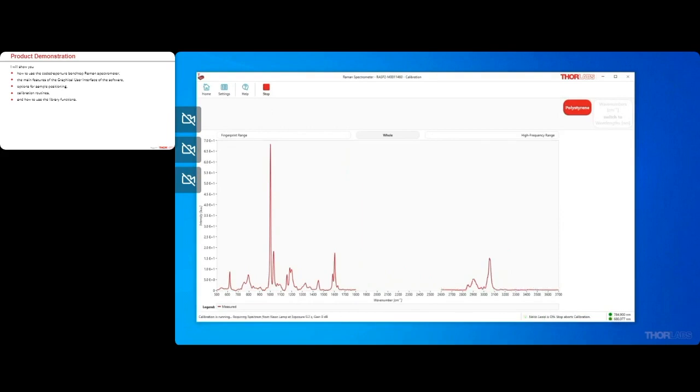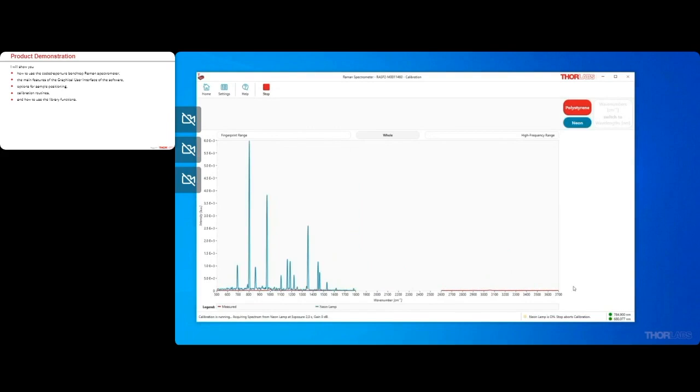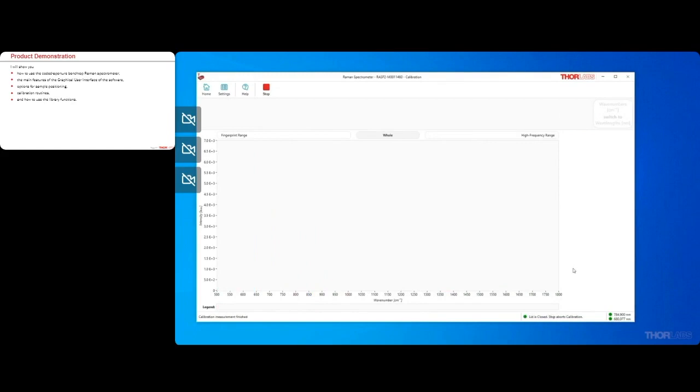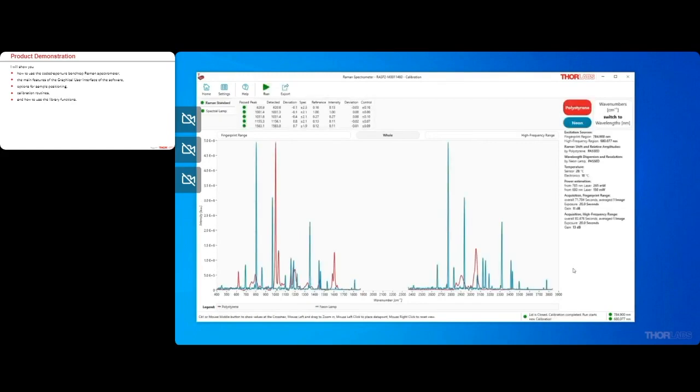As second step, an internal neon lamp is measured in order to characterize the performance of the spectrograph. The neon lines are well known and commonly used for calibration purposes. As a result of the calibration, the deviations of the measured polystyrene peak locations and relative intensities to known values are provided. For the neon lamp, the emission spectrum is measured and peak locations as well as peak width are compared to NIST data stored in the software.